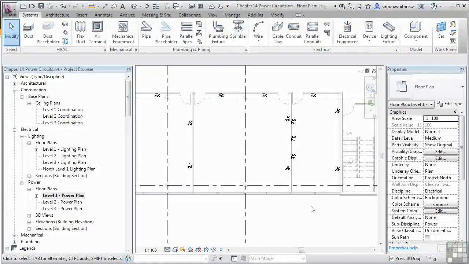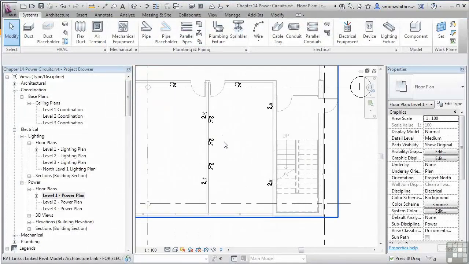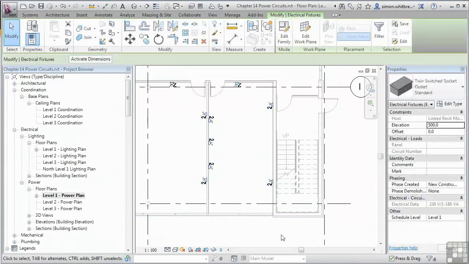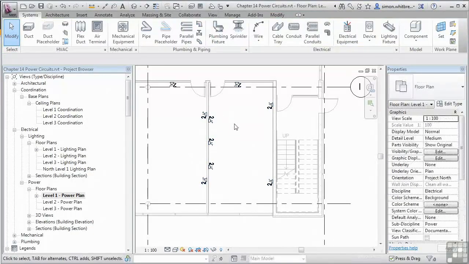On this last room, I'm going to make a deliberate mistake. I'm going to select some objects with two sockets that have already been placed in another circuit. Because they're already part of a circuit, we don't get the option to create a circuit. So let's clear my selection set and do that again.